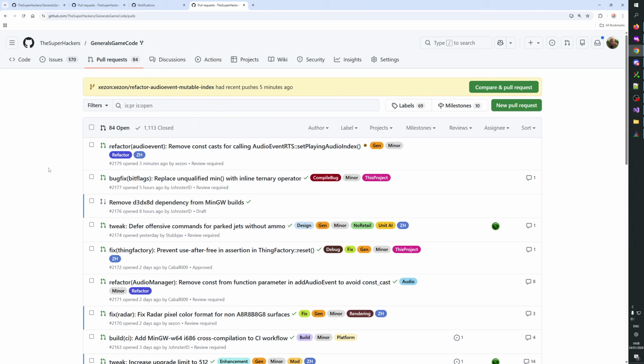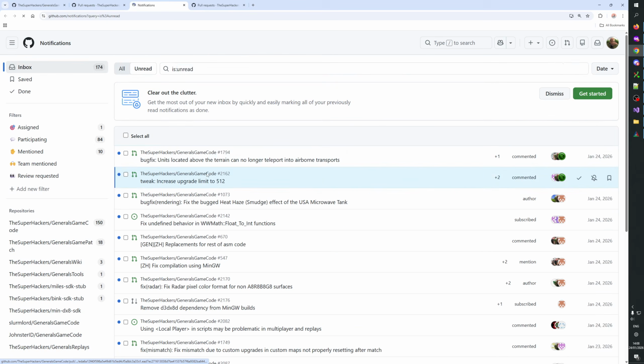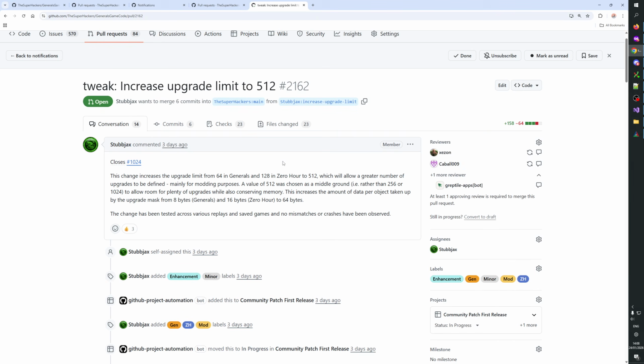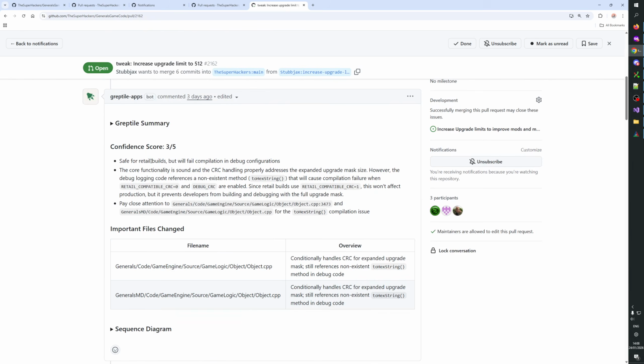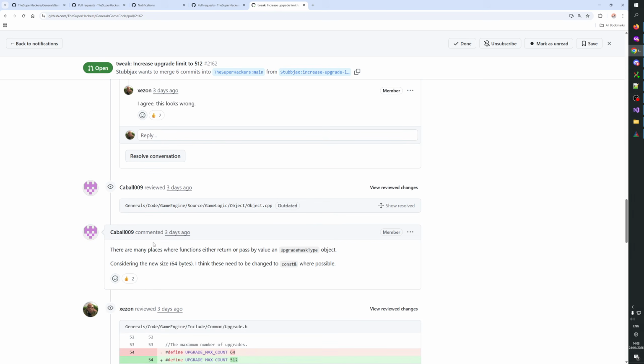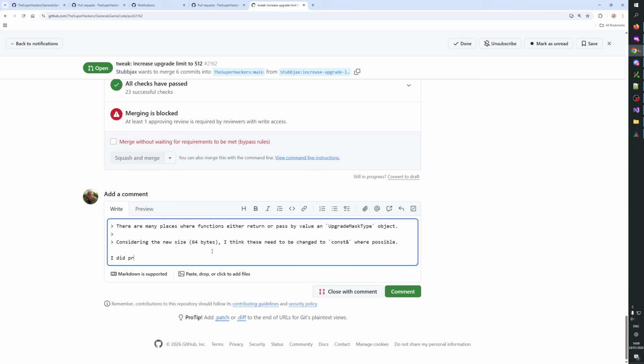Okay, good. Let's see what's up in here. Increase upgrade limit to 512. Okay. The change increases the upgrade limit from blah blah blah. Yeah, we've already read that. Will fail compilation and debug configurations. It pays for function either return or pass. Blah, blah.